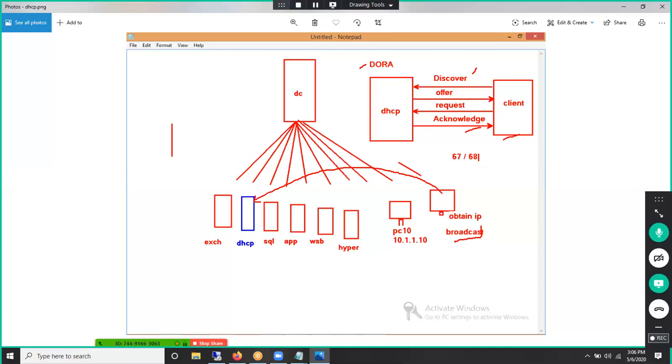Because DHCP has a range of IPs, from the top it is going to provide the IP address. It is going to acknowledge: okay, I'm giving that IP and that IP is going to expire. DHCP maintains a database of the devices: to whom I'm giving, what IP I'm giving, when the IP is going to expire, what the MAC address of the device is. That process we call the DORA process.